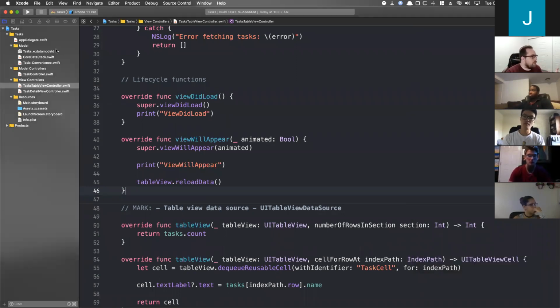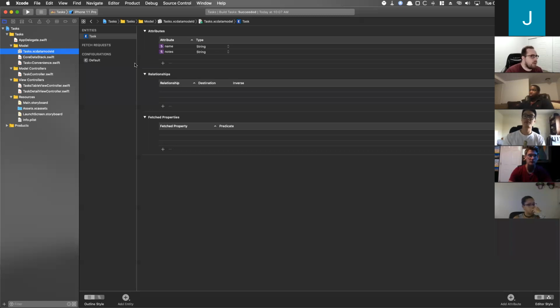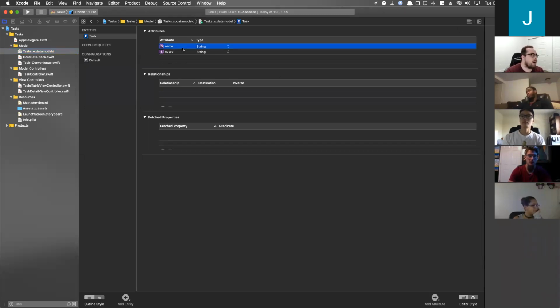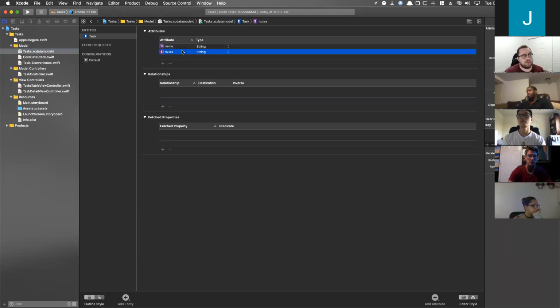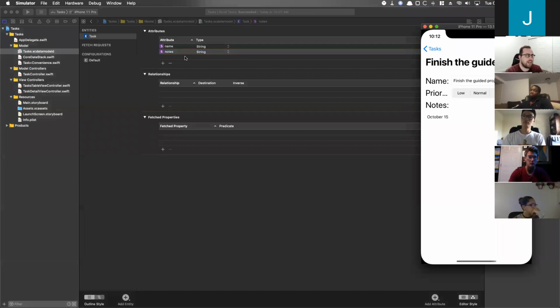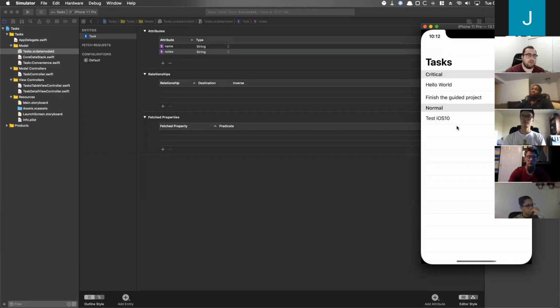So let's talk about this. The problem is we have this task entity right now, and we've said we've got a name and some notes. That's awesome. But when we say we now want to add a priority onto this, there are a couple of things we need to consider. What happens to the tasks that don't have priorities, like the ones that we saved from yesterday? How do we get those to move over?